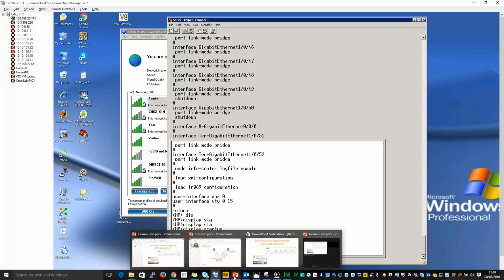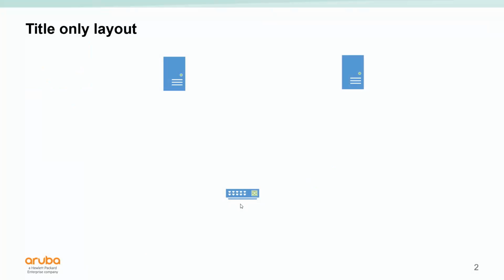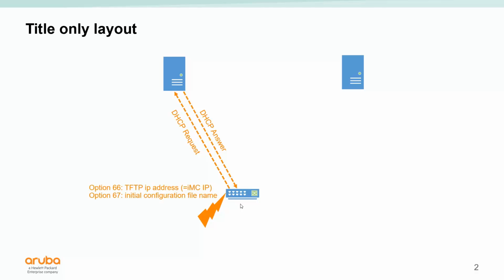How does this ZTP feature work? Let me share a slide with you. First of all, the device will boot. So I plug the power. First, if there is no startup configuration on the device, it will ask for a DHCP IP address from the DHCP server. On the DHCP server, we put option 66 to point to the iMC server, which has a TFTP server inside, and also option 67 with the name of the initial configuration file to download.